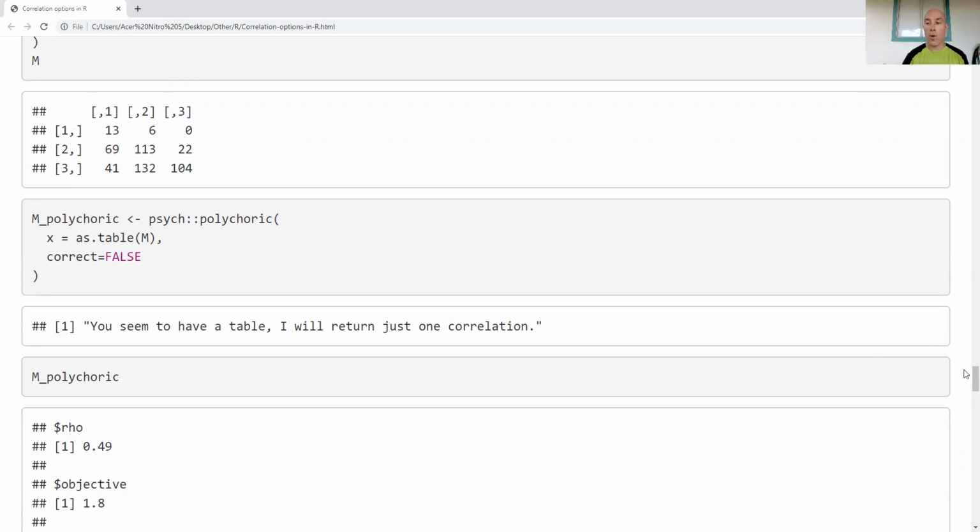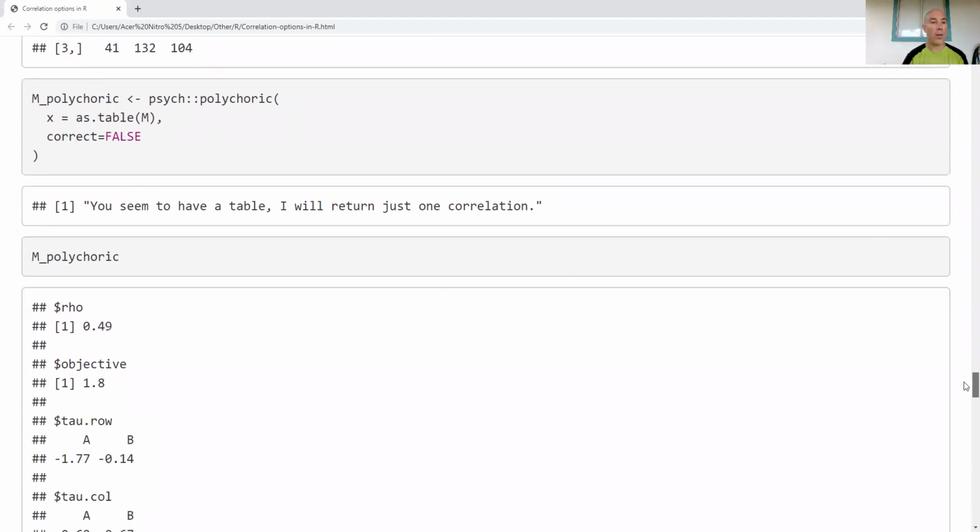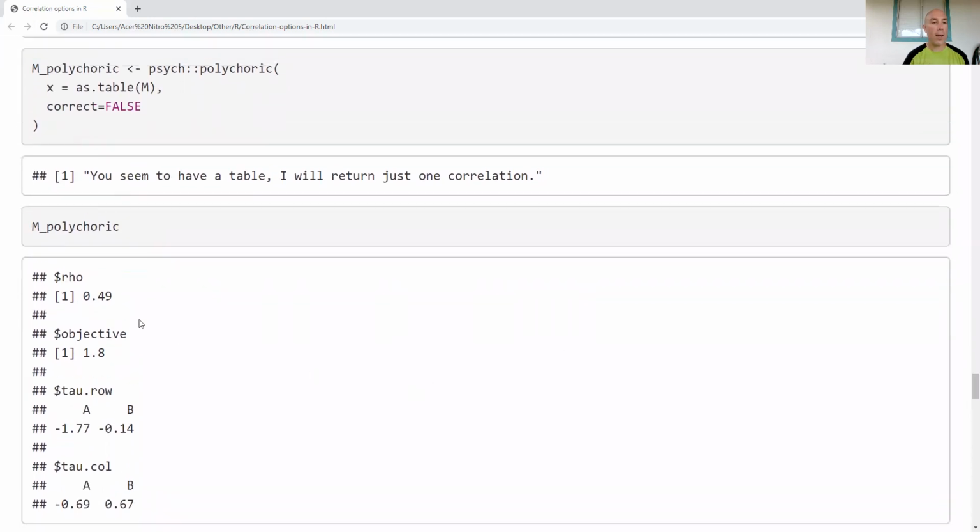And so since I only have two variables, I can only get one correlation, and that is 0.49. We can see that there isn't much of a correlation going on. And here's some other diagnostic aspects that we can use.